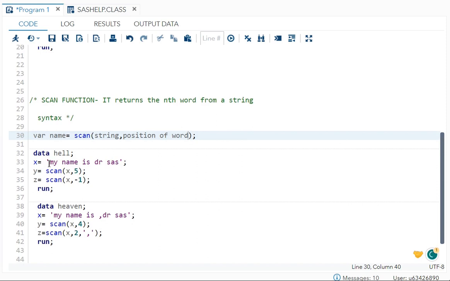Over here, can you see my string is "my name is Dr. Sass". Now let's say I want to get Sass. So just count the position. The string will be X. Position of word: 1, 2, 3, 4, 5. All these are words, right? I'm counting the word, position of word. So SAS is at 5th.